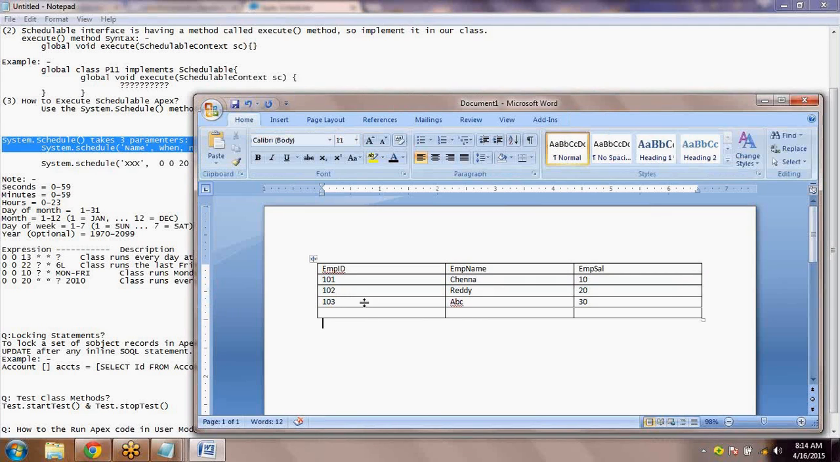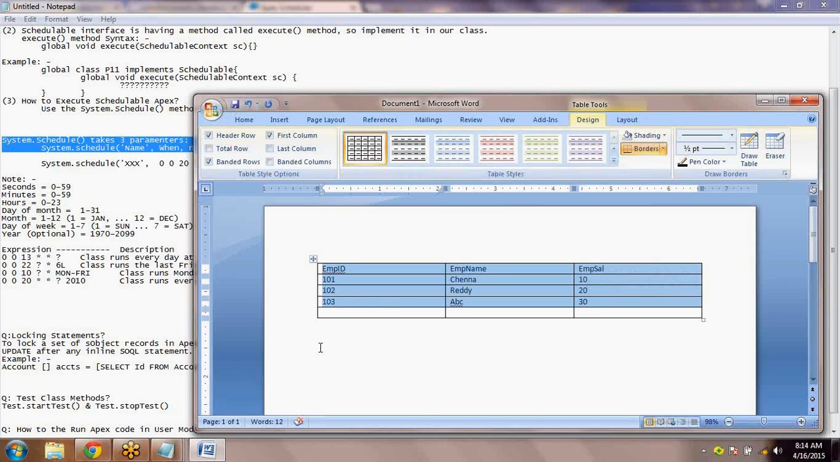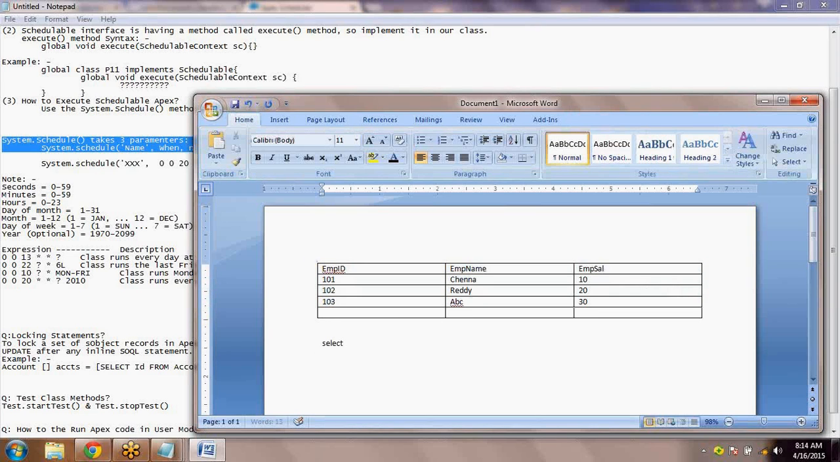Okay, sorry, I'm back. So if you look at here, assume that I have an employee table like this, and I am writing something like this: select star from employee. I got the records. Now I would like to modify these records. Let's say I want to increase the salaries by 10%. That means this will be 11, this will be 22, this will be 33, like that. To complete this operation, assume that it will take 10 minutes.